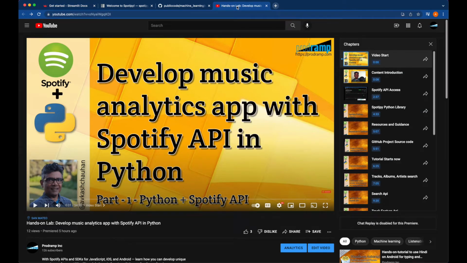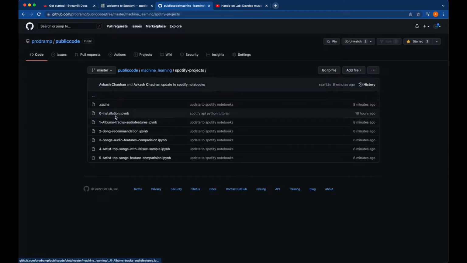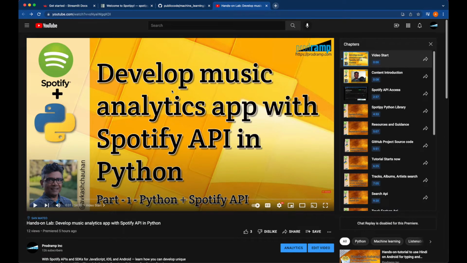So now we can get started. It would be best for you to go through this tutorial, which is part one of this tutorial series. You should have at least a good understanding of what we have done, because all of these Jupyter notebooks from 1 to 5 are explained in this tutorial. You will have a better understanding of what we are doing, because we are not going to dig inside the code, since we have already walked through everything in this tutorial.